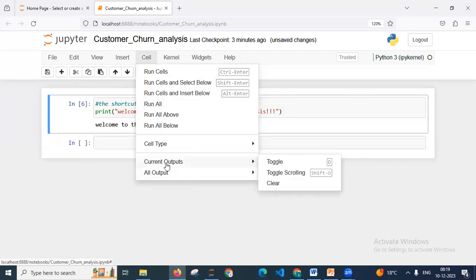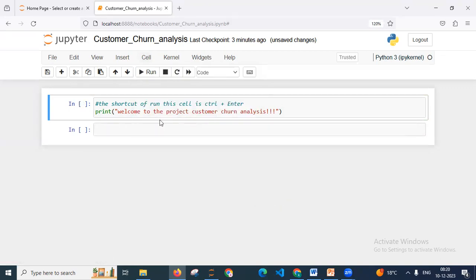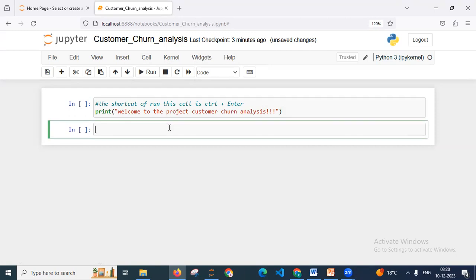Just go to the cell and you can see all output. Inside the all output, you can see the third option, and that is clear. Just click on the clear and your output that has been already removed. Okay. So don't worry, I'm going to start.